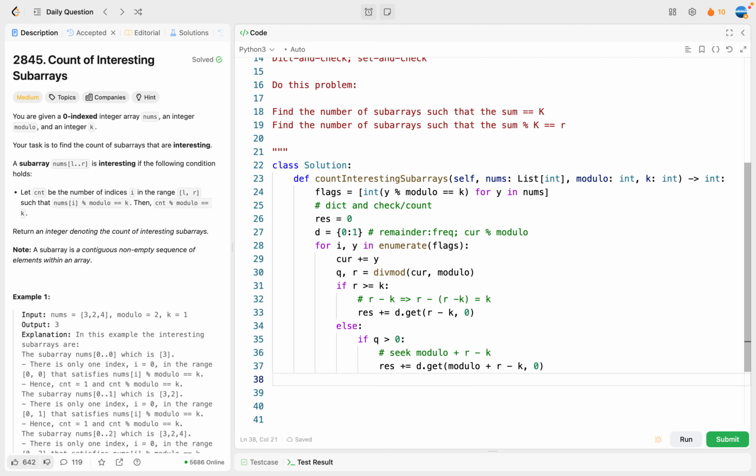Then no matter what, we're going to update the dictionary state by d.get. If it appeared before we get that one and increment by 1, otherwise the default will be 0. So this will be the full code.